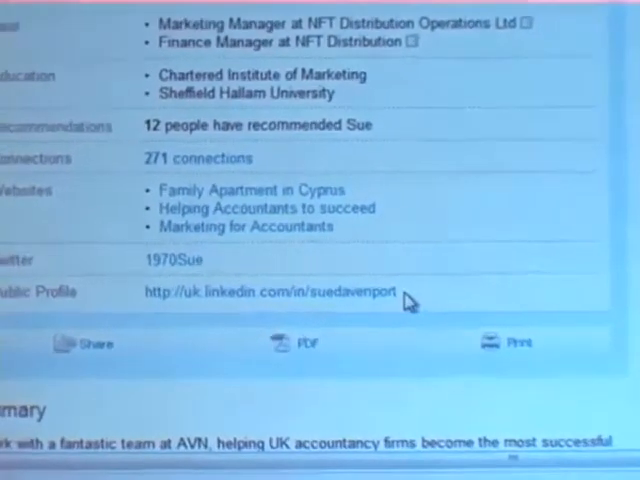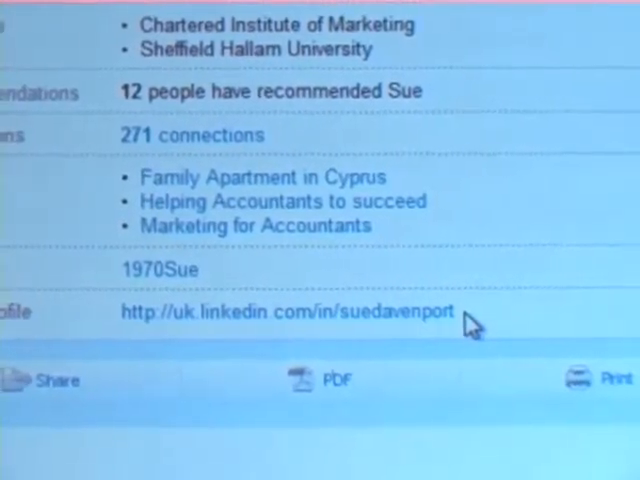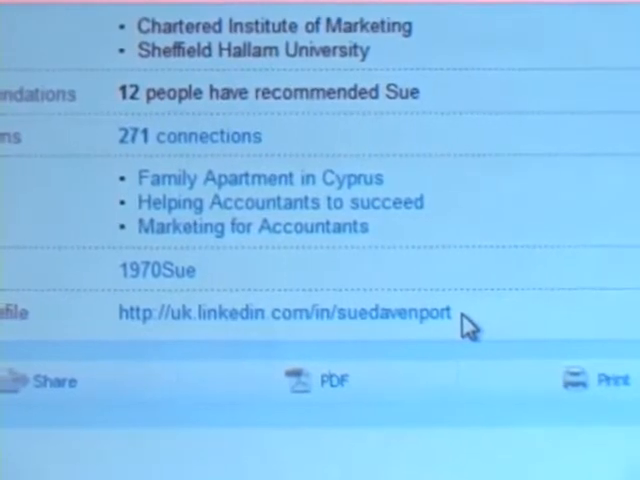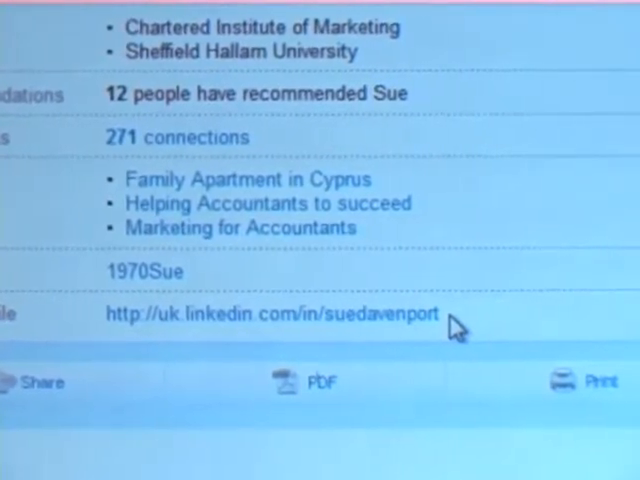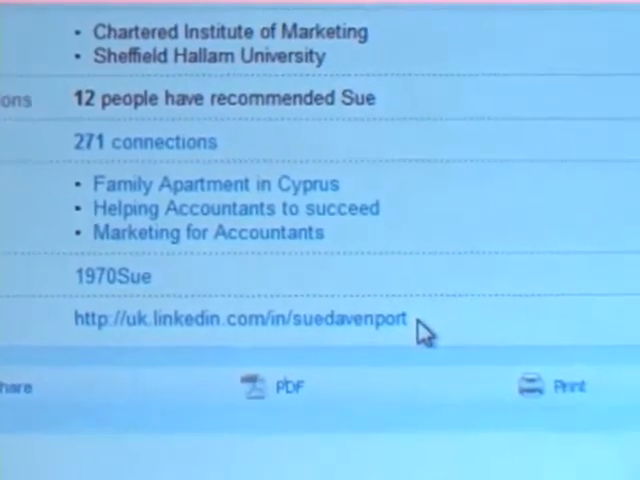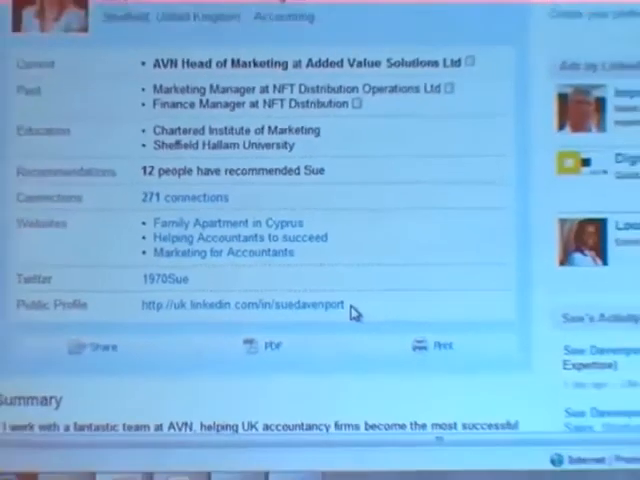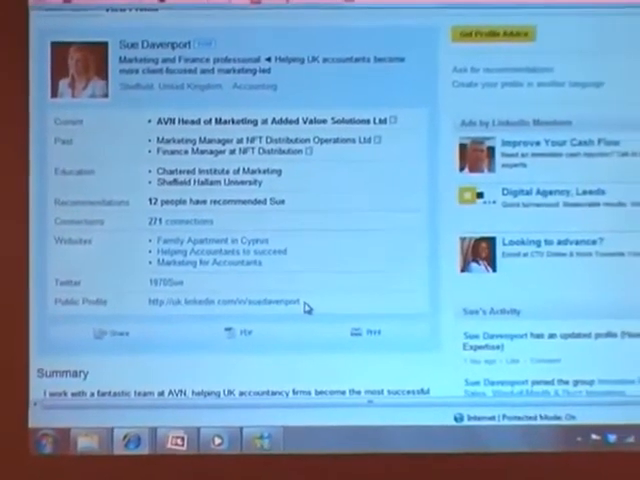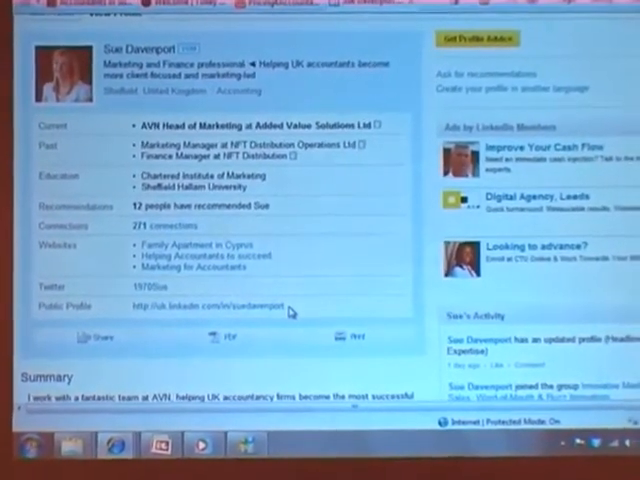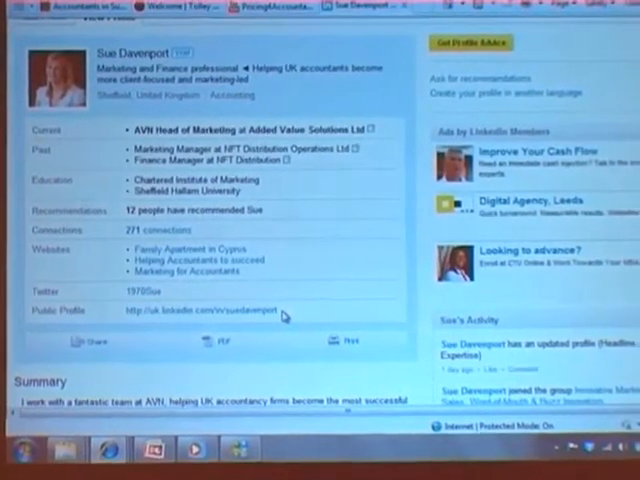This is something that a lot of people don't bother to do, but if you want to get found in a search on Google, for example, you can very easily set up a public profile and choose your name as the last part of the URL. So as you can see on there, mine's Sue Davenport. When you first join LinkedIn, you'll just get a series of random letters and numbers as your profile. But if you put your name in there, then that'll help with your searchability on things like Google.